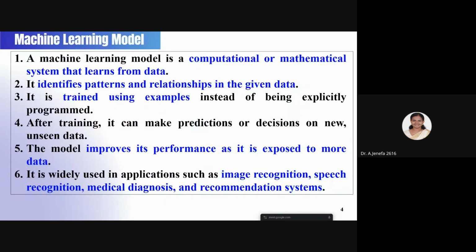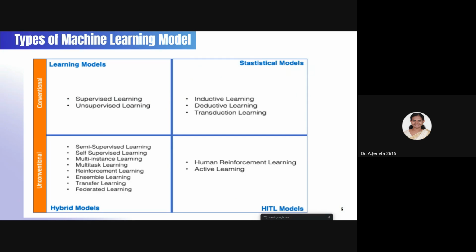As you can see, there are so many applications of machine learning model: image recognition, speech recognition, medical diagnosis. So these are all the real-time examples for this machine learning model. These are all the areas where we apply this machine learning model. What are all the main types that we have discussed till now? As you can see in the slide, we have different types of machine learning model in four main criteria: learning models, statistical models, HITL model, hybrid model. We are going to see each model one by one.